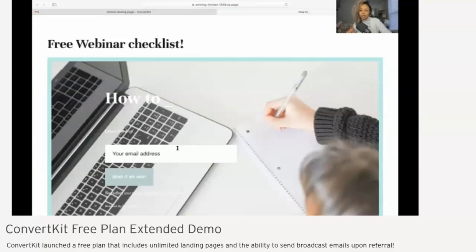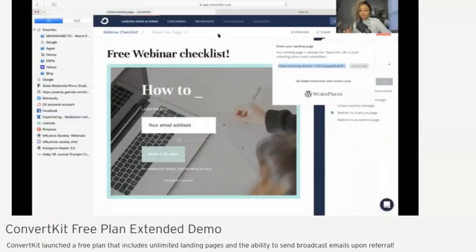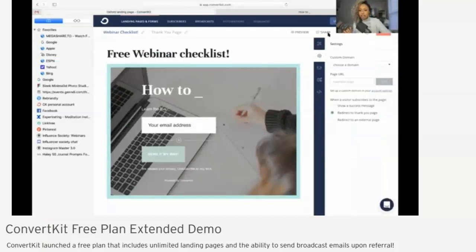And then, of course, they will also be getting that incentive email that you have created in your ConvertKit free account to where they can get that free webinar checklist download or whatever it is that you have included in that incentive email. Another amazing thing is the ability to change out this link.